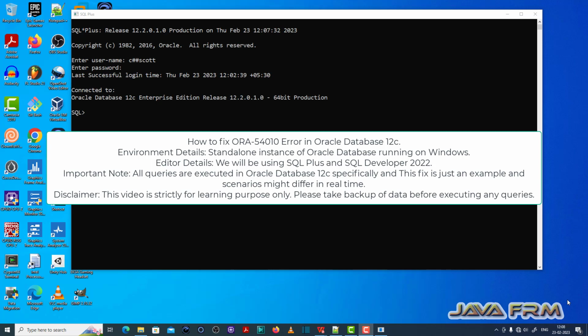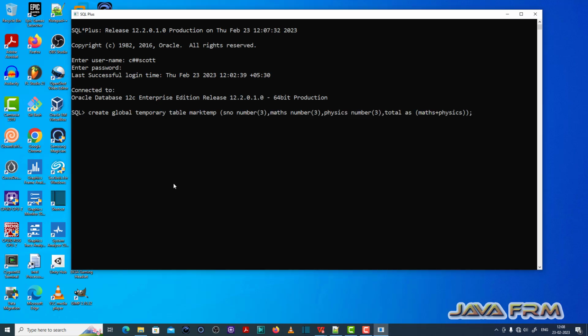Now I am going to show you how to fix ORA-54010 error in Oracle database 12c. So here you can see that I have logged into the SQL Plus editor as a common user called c##ascot.